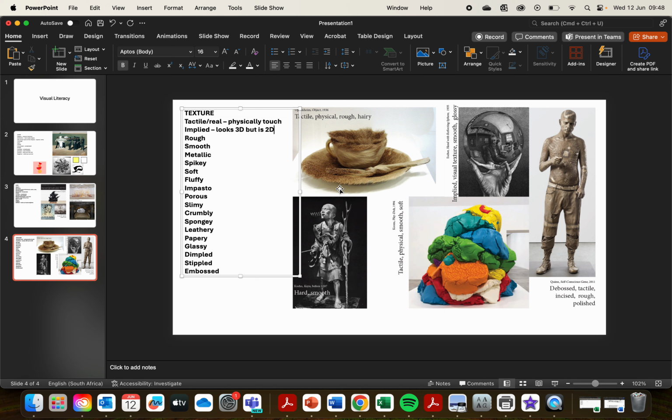Okay, so if we look at the rest of the words, these are all just descriptors. So some of them you would know, like rough and smooth, metallic, looking like metal, spiky, having sharp edges, soft, maybe fluffy, being similar. Impasto is one that is new to you. This is when paint has a texture. So when you apply paint thickly, we call it impasto. So an artwork like Vincent van Gogh's Starry Night has an impasto texture, because you can actually see his brush strokes.